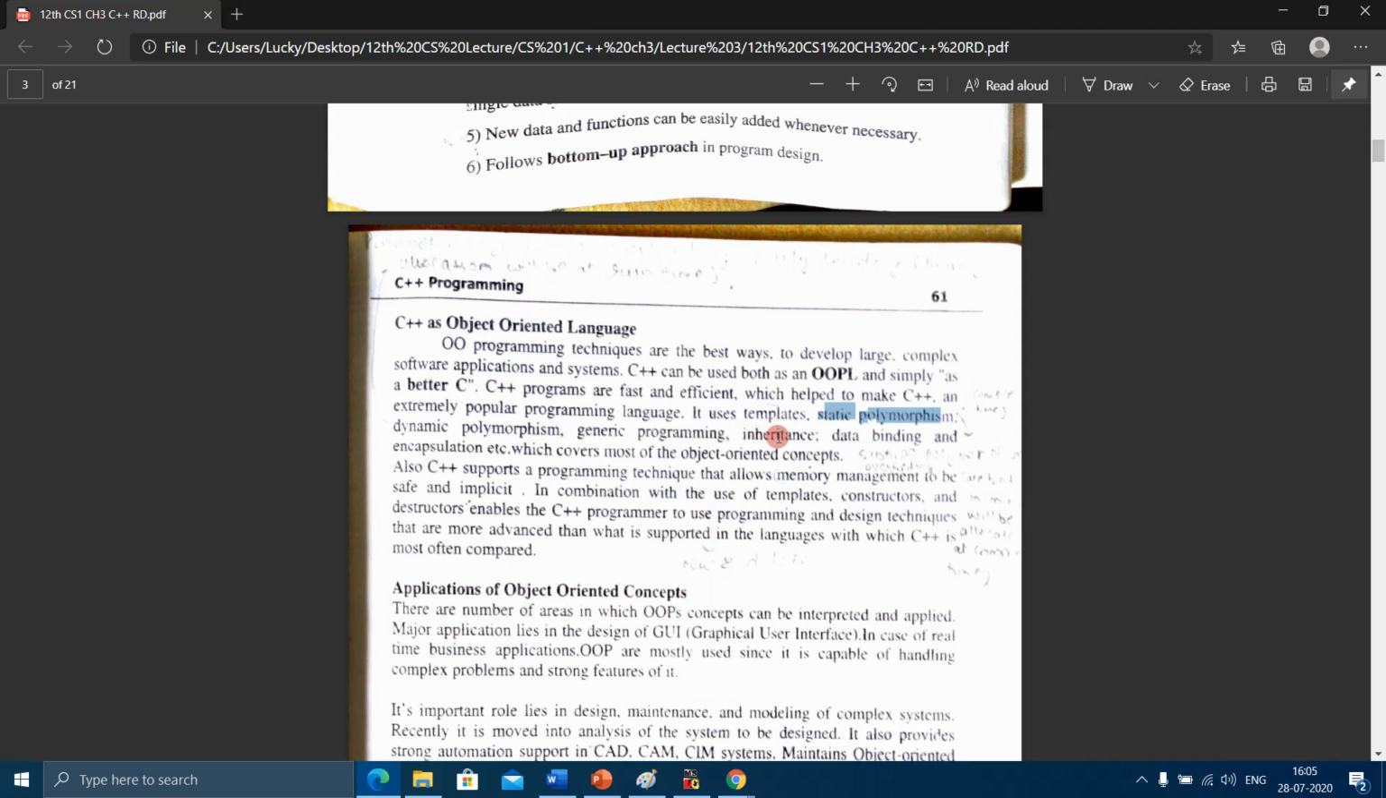Inheritance. This also we will learn in detail. I had given an overview of what inheritance is. Here it is written data binding and encapsulation. I believe that instead of binding, it should be hiding. Data hiding and encapsulation. I had discussed data hiding and encapsulation in previous lectures. When the term binding is there, there are two terms, late binding and early binding. So this late binding and early binding we will be learning in dynamic polymorphism. I don't think it should be binding, it should be hiding. And if binding is there, it might be talking about late binding and early binding, which we will be learning in dynamic polymorphism.